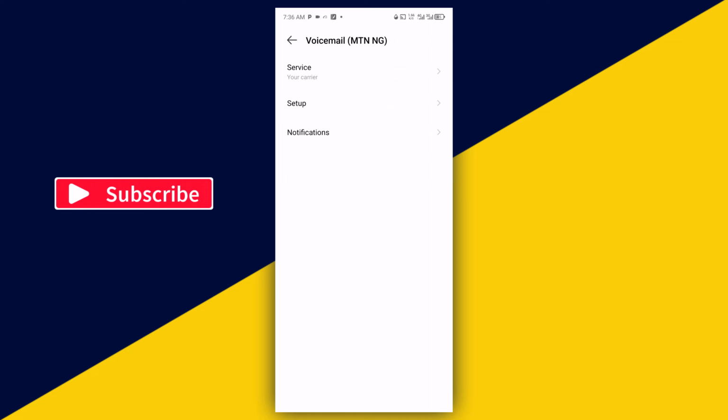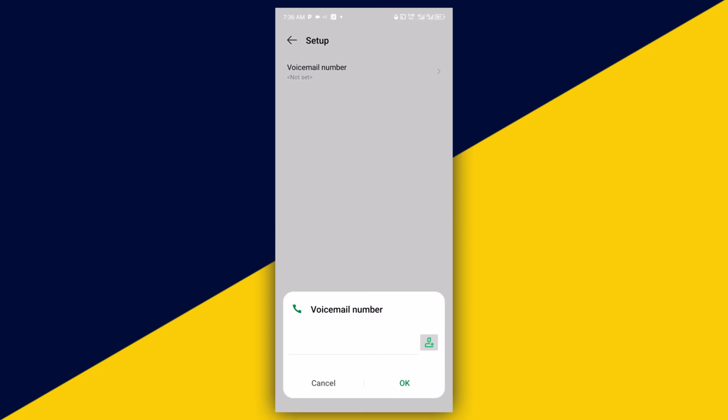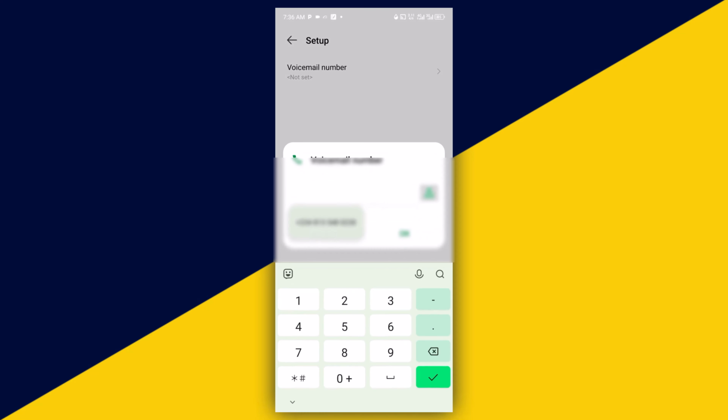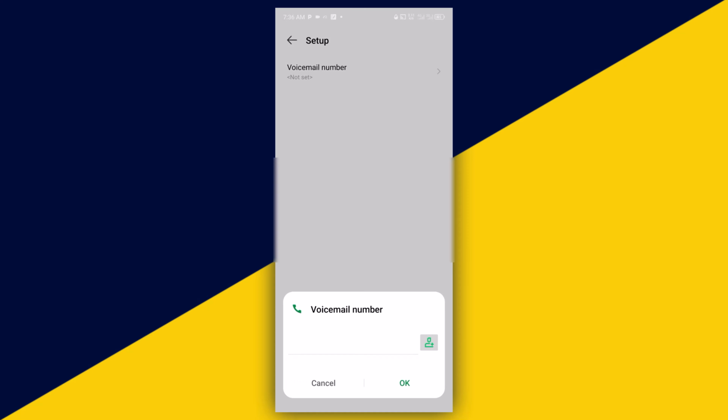Next thing you need to do is to simply click on setup. And it takes you right here. Then the next thing you need to do is to simply click on voicemail number. Now, at this point, you have to type the number right here if you know the number offhand. But if you want to select the contact from your phone, then the next thing you need to do is to simply click on this icon right here.